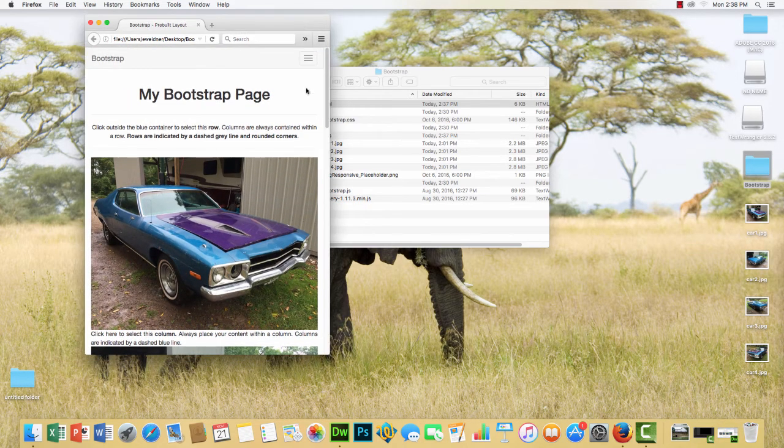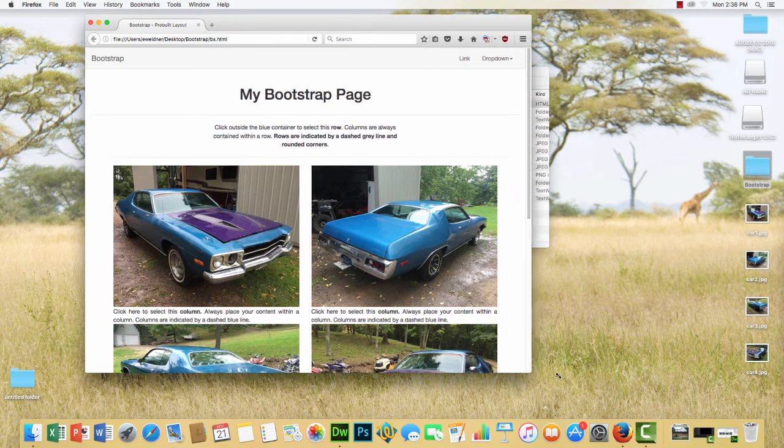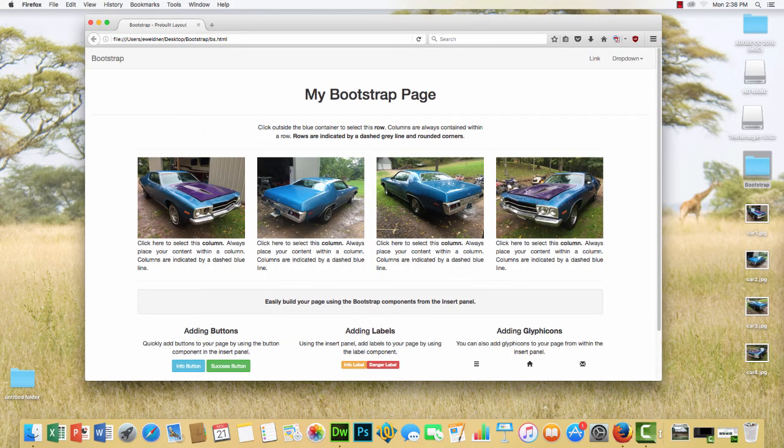So I hope that helps you out with a little bit of a lesson in setting up a Bootstrap page. Obviously, you can change any of those other elements in there, but this was just a quick way to go ahead and get started with a Bootstrap page.